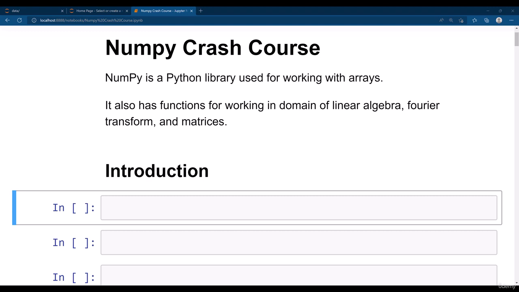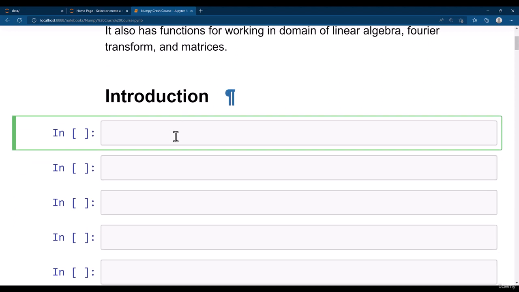NumPy is a quite fast library. It helps you to work with matrices and vectors. It provides a lot of useful functions which we will be discussing throughout this crash course. Basically, you can say that all kinds of linear algebra functions, Fourier transformations, and working with matrices, all these you can do with NumPy.